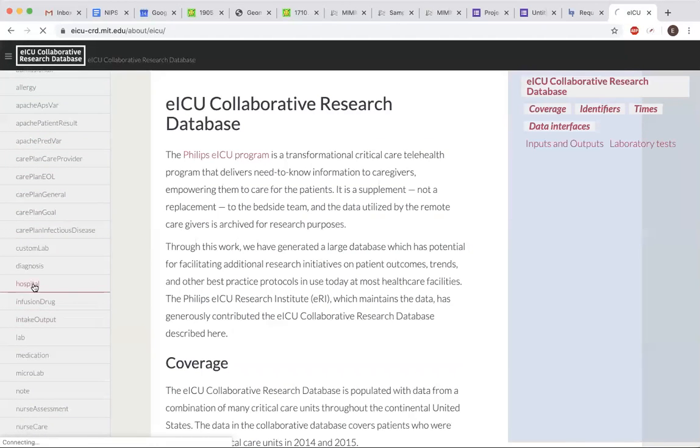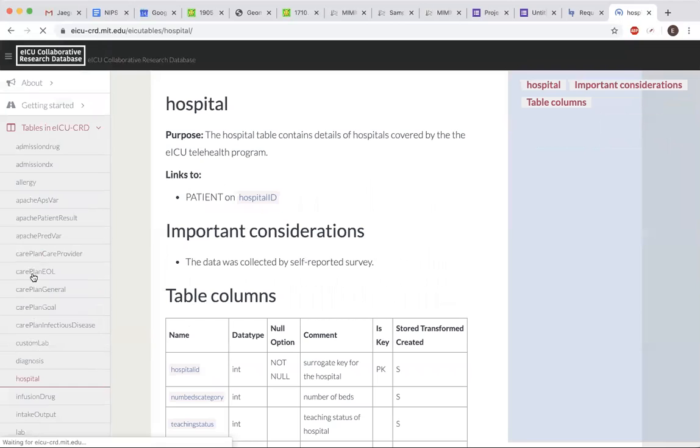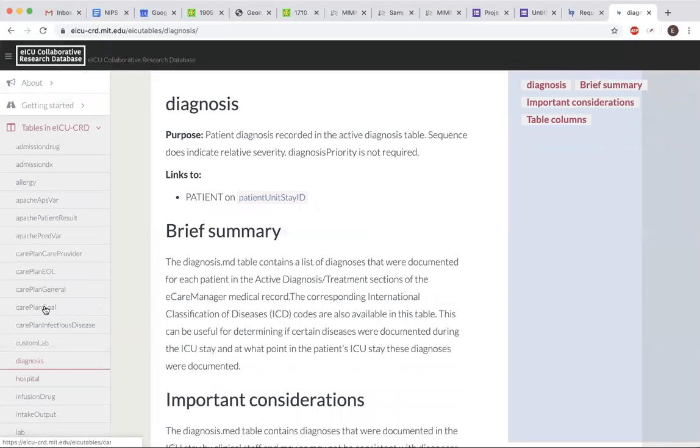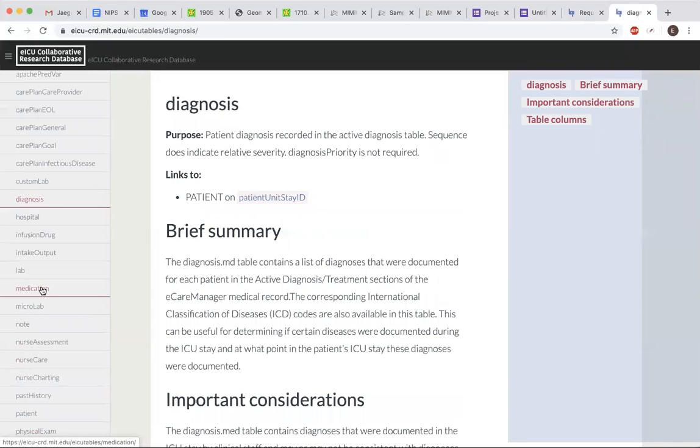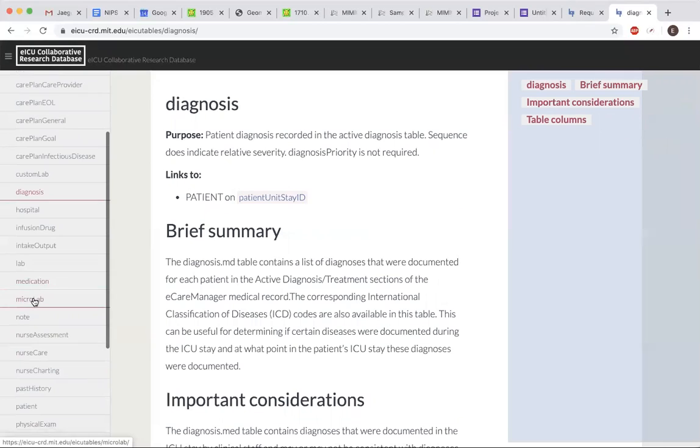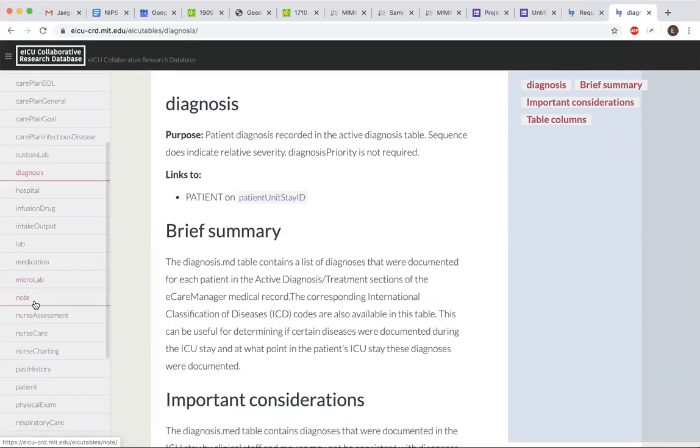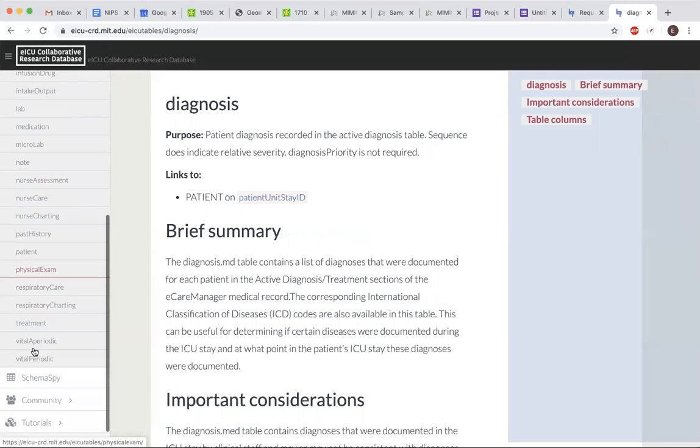So there's a hospital table, there's a diagnosis table, there's medication. Even the names are different. In Mimic, it was prescriptions, but in EICU, it's medications. There are two labs. There's micro labs. So that's already different. And there are vital sign tables for aperiodic vitals and periodic vitals, which don't exist in the Mimic counterpart.